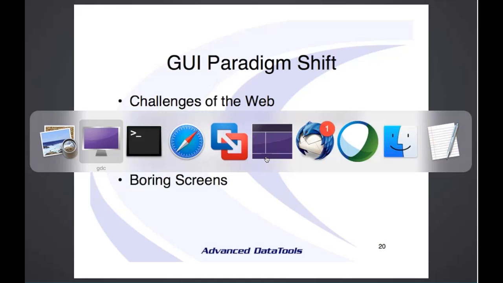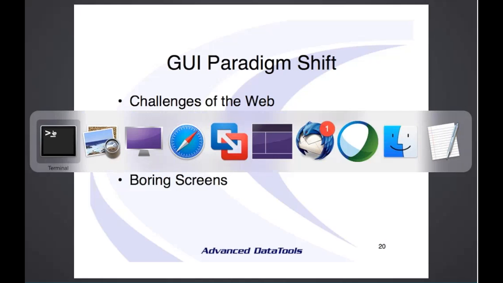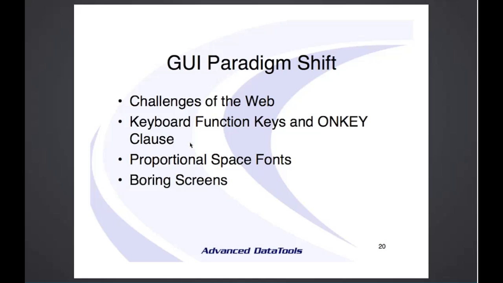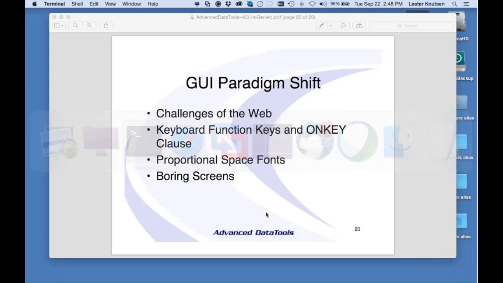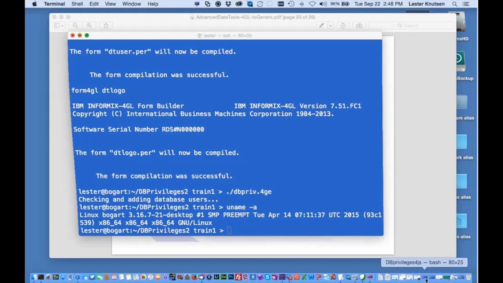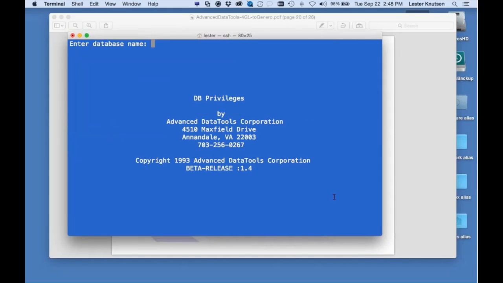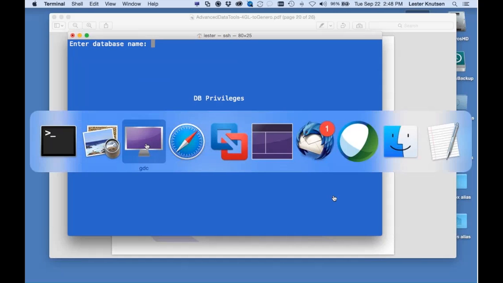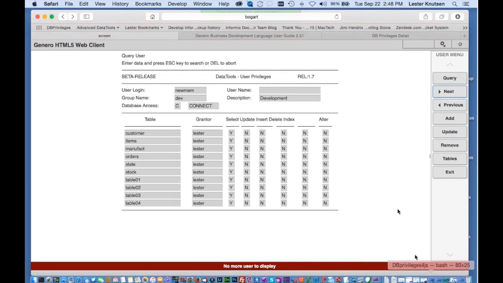Let me jump back here to... where did my screen go? Oops, that's not the one I wanted. I wanted this one. Well, I'll show you an example.